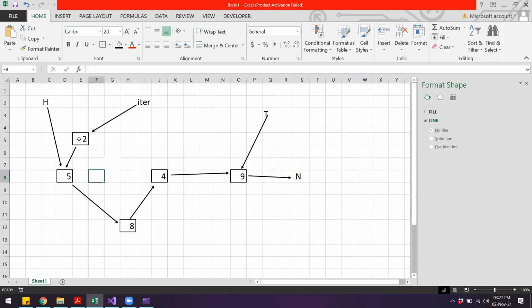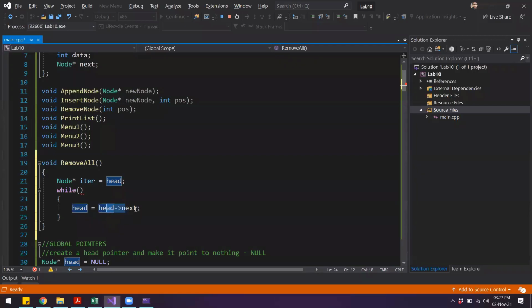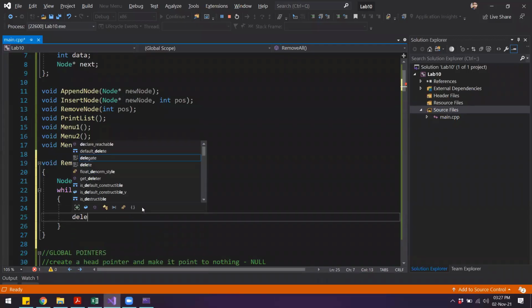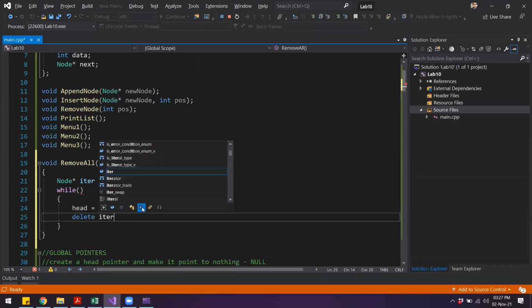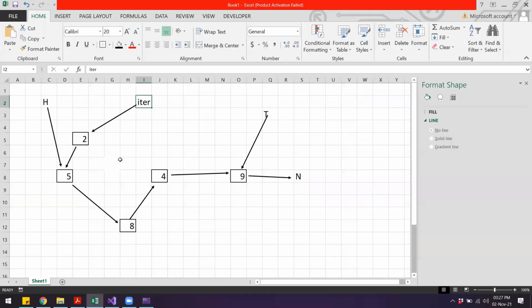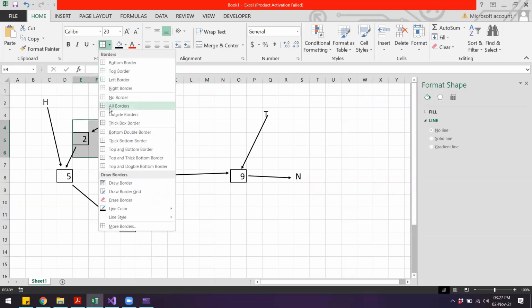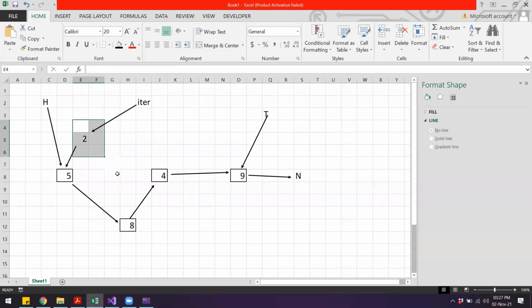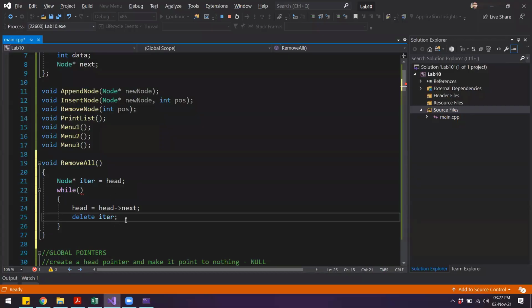Then how can I delete this particular node? Well, I can just simply delete this iterator pointer. So I can say delete iterator. This will get rid of this particular node, so I'll remove it from here. And that is the state of the list after this piece of code.